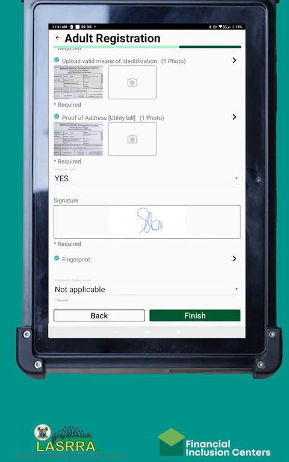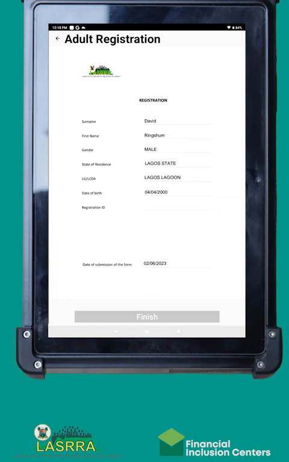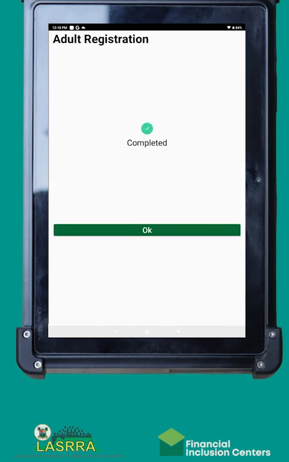It also asks if the fingerprints cannot be taken, and in this case it's not applicable because my fingerprints were there. But if the person doesn't have fingers, or doesn't have hands to take certain fingers, you click that option and you won't be able to take fingerprints. Once you are done, just click finish, and that'll be all for the registration. It is simple and straightforward, and after you do that, it generates the slip and then you can print, and that's all.